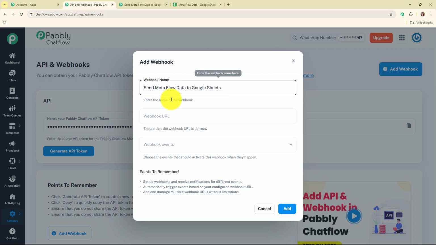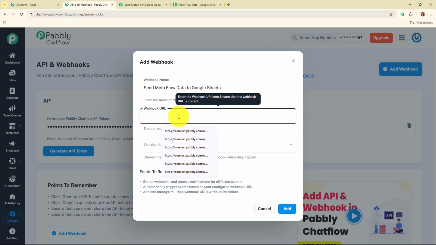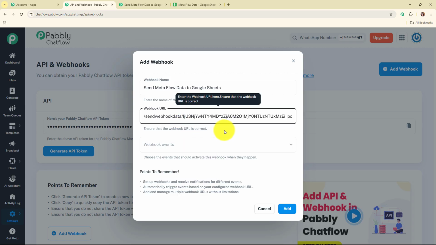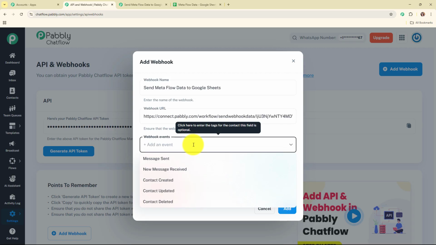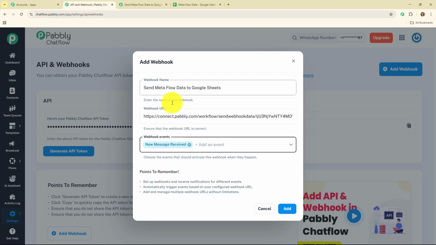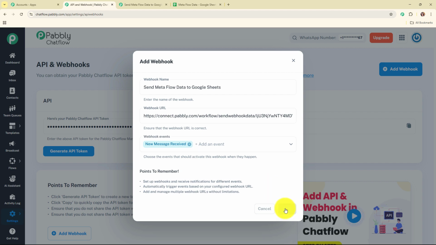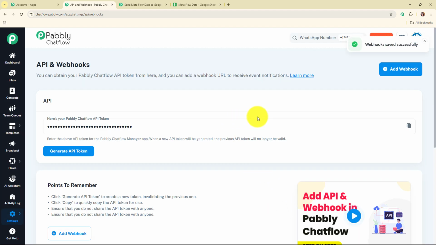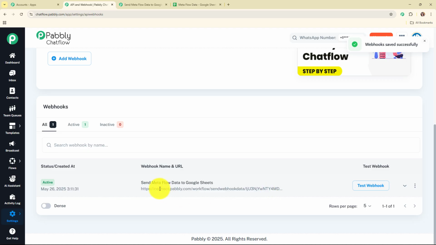And now after entering the name, I'm going to enter the webhook URL that I've received in my Pabbly's workflow. And here for the webhook events, I'm going to select the event as new message received. And now after entering all the required details, I'm going to click on this add. And here you can see we have successfully added a webhook over here with the name send Metaflow data to Google Sheets. Alright, so now after setting up the webhook, let's go back to our Pabbly's workflow.